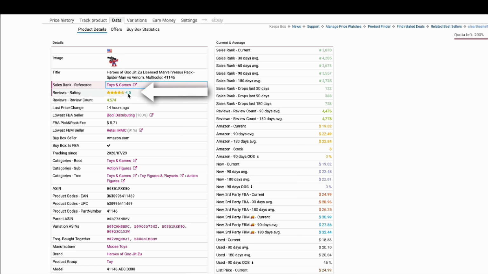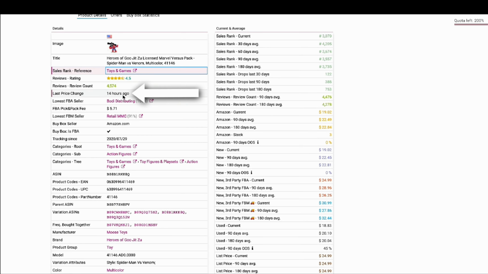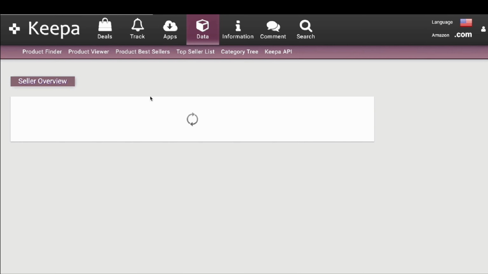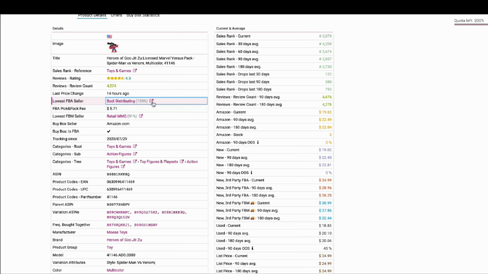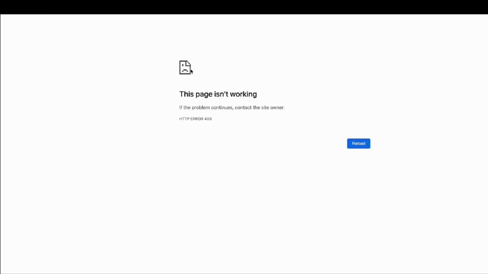Okay, all right, next you've got the reviews and rating. You can see how many stars it has, 4.5 out of 5. You can see how many reviews this actually has by number, so 4,574. You can see the last time that a price change was recorded by Keepa, so 14 hours ago. You can see who the lowest FBA seller is, Bodie Distributing. And if you click on their name, it'll open up their seller overview in Keepa. And if you click on the little box with the arrow, it'll actually open up their storefront on Amazon.